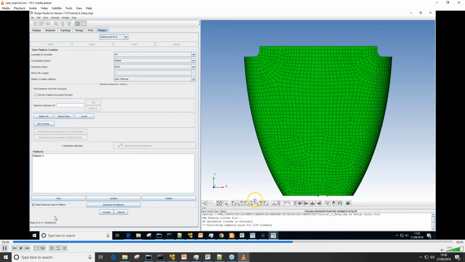There's a function down here which I particularly like, which is you're able to hide elements that have been used in a pattern. So when you do have something large as an application to do your user patterns, if you have that checked, as you keep adding your patches into this list, the model on screen will quietly, piece by piece, disappear away from you until you're left in theory with nothing on screen, which means you fully defined all your user patches.